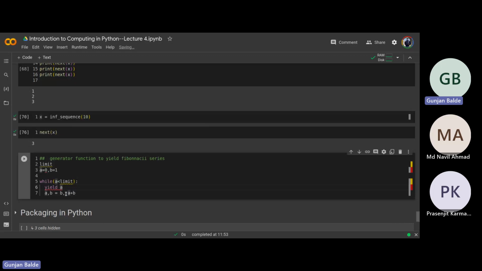Essentially what this block of statements will do is, first, the while condition will make sure that we don't cross the limit. Then at every step we will yield the nth Fibonacci number in the sequence. So it will start with 0, then 1, then 1, then 2, then 3, then 5, then 8, then 13, and so on till whatever you have set the limit.